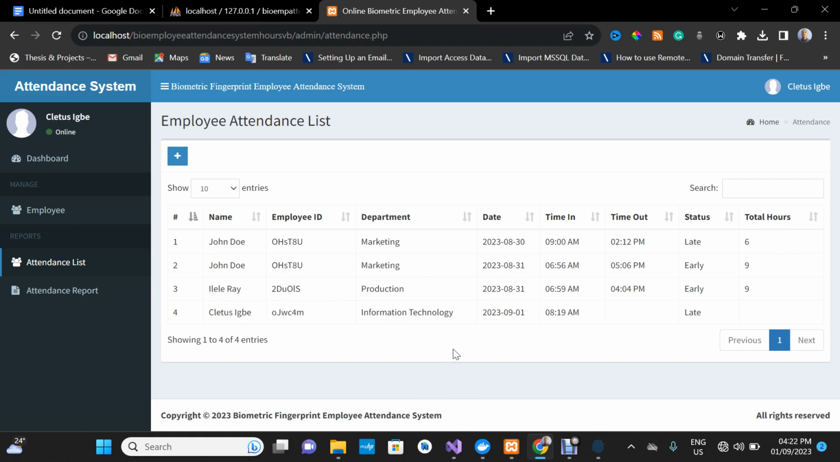Okay, so now we have this place still blank, so we are going to refresh this page. I'm going to click on reload. Okay, so we have the timeout here, and the total hours worked for that day is 9 hours. For this employee, the total hours worked has been recorded, which is 9 hours.